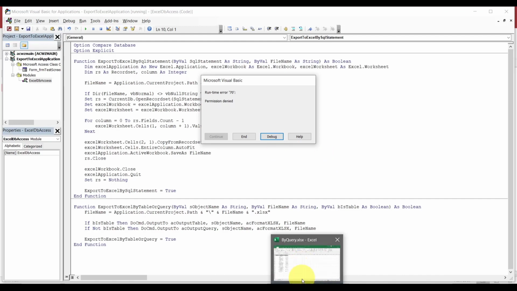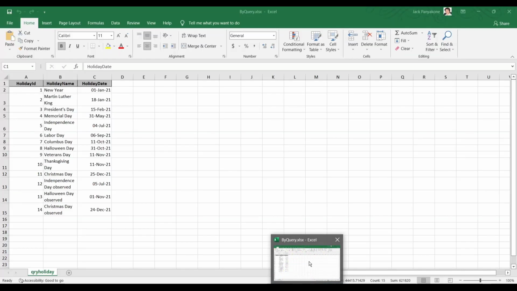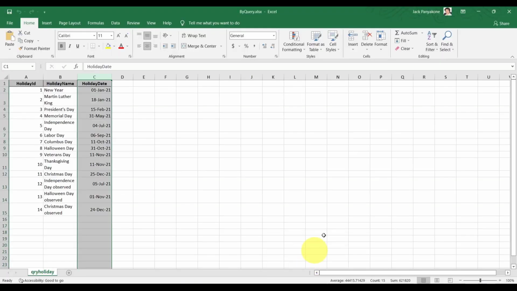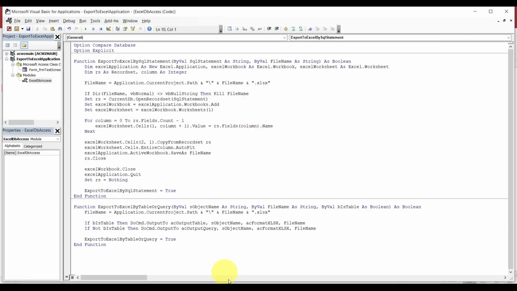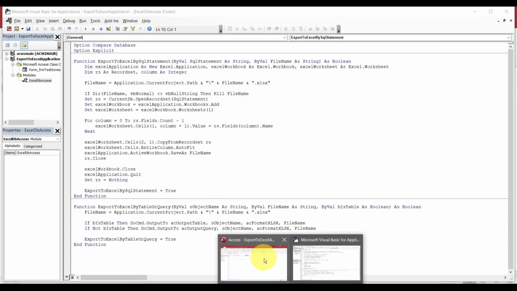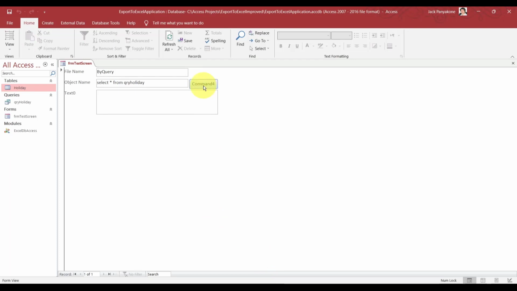Do you see there? So yeah, I need to close this guy before I can continue. All right. My bad. Let's try that again. Make sure you don't have that guy open. Let's try that. See there? That guy takes a while.